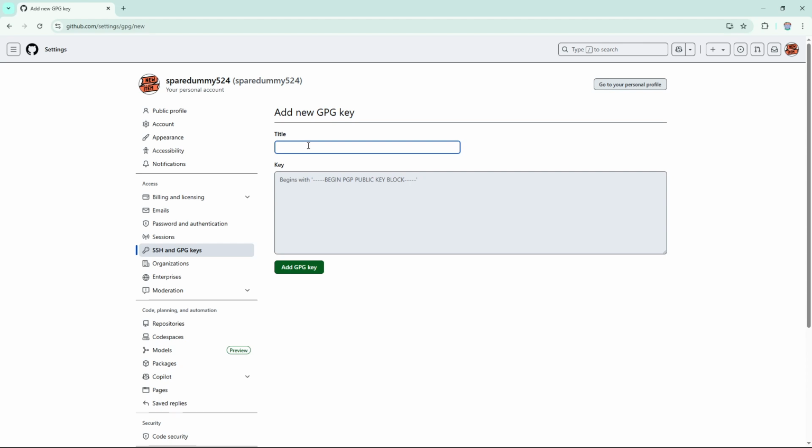After adding the title, paste your actual GPG key into the allotted text area. If this is your first time doing it, don't worry. Just make sure you've copied the entire key correctly from your source. Double-checking at this stage can save you troubleshooting time later. Once you've entered all the necessary information, you'll see an Add GPG Key button. Click it, and voila! You've successfully added your new key.